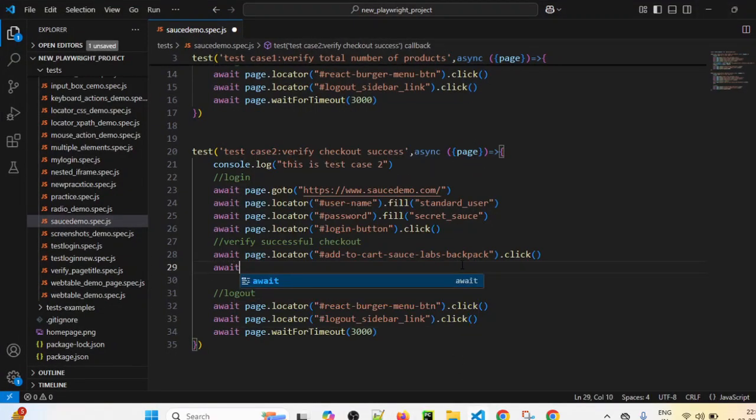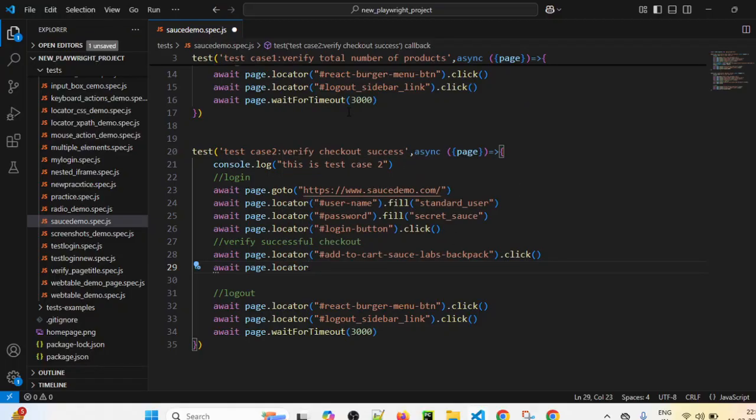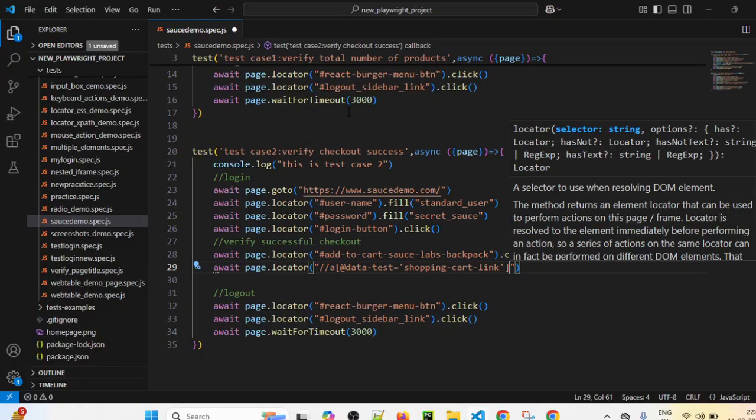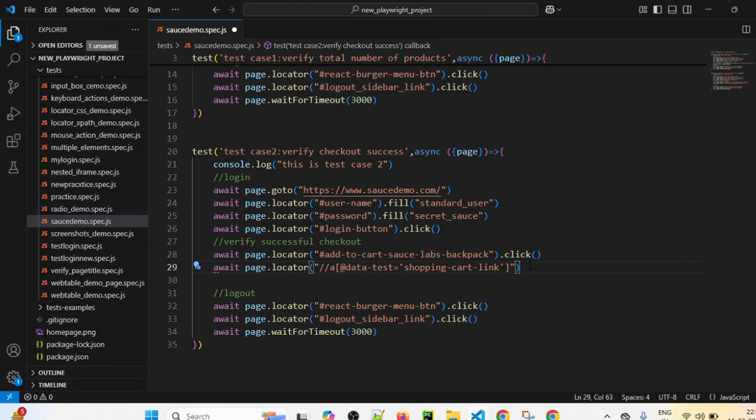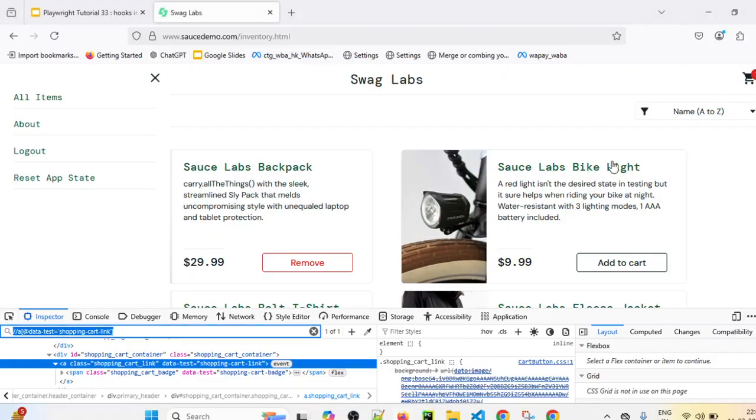Let's use await page.locator. In that we have to pass this locator and we have to click on it. So it will click on that cart icon and we will reach the cart page. So let's find out the next step.